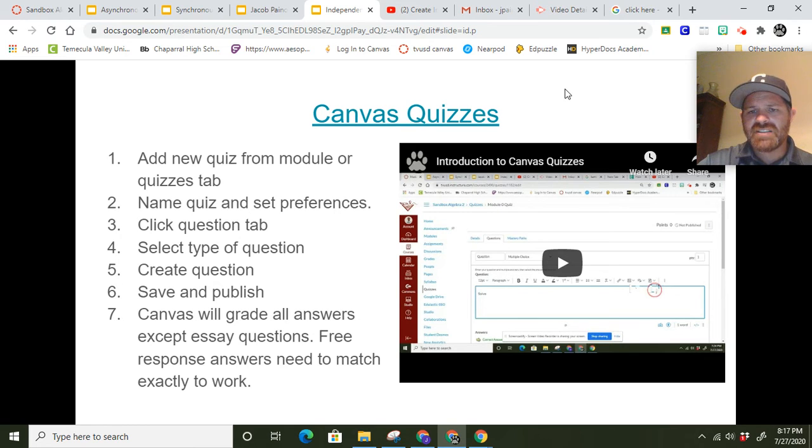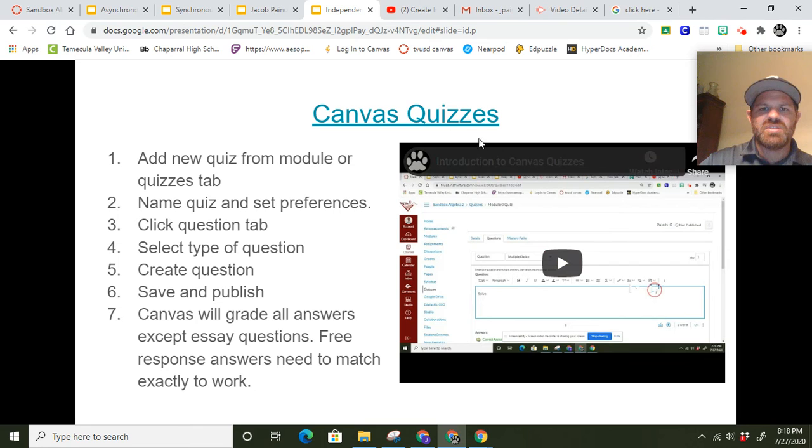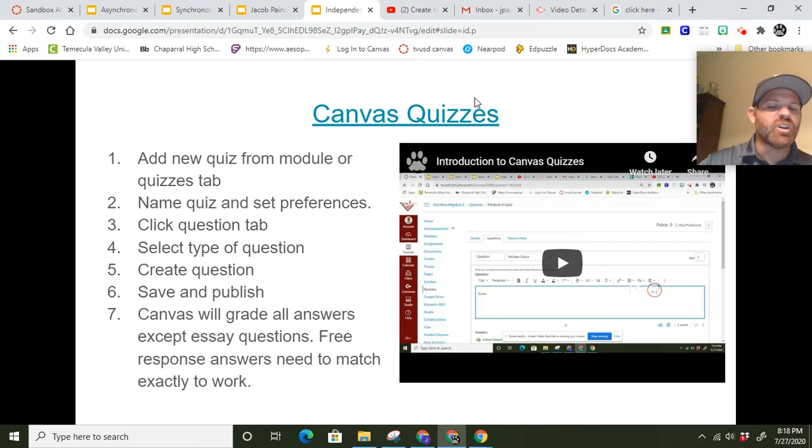If you do a free response essay type, then you have to grade it yourself, but if it's multiple choice or fill in the blank, then Canvas will grade it. So you've got to just kind of work with that. It does have some new features, but it's going to take some time to get used to. I would learn one or the other and get good at it and then use it.